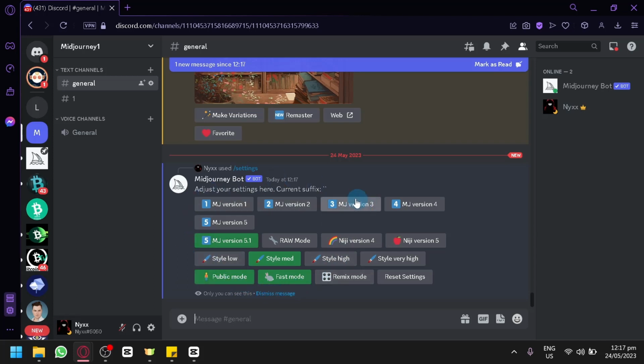As you can see here on our settings, we have the different versions of Midjourney. We have version 1, 2, 3, 4, 5, and version 5.1. Right now I have 5.1 as active, meaning whatever I type into my prompt right now will always use version 5.1. It also has another version which is the raw mode.